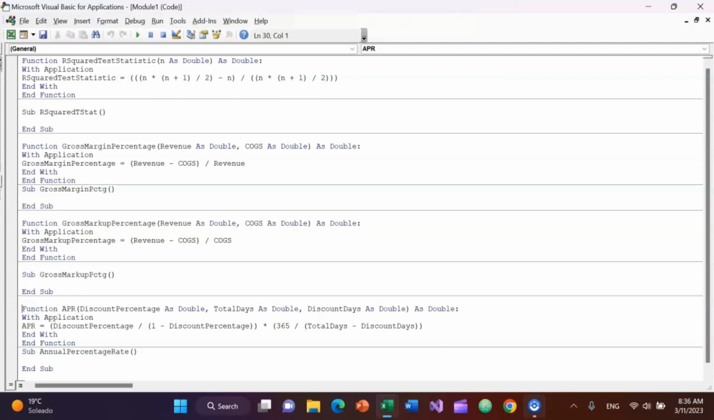So these are the formulas, and the annual percentage rate for giving out discounts is just the discount percentage, the 2%, divided by 1 minus the discount percentage, times 365, which is the number of days in a calendar year in the US, divided by total days minus discount days. So total days would be the 30 in my 2 by 10 net 30 example, and discount days would be 10 in my 2 by 10 net 30 example. So that's the VBA code. Pretty straightforward, but I think very valuable code to create custom formulas in Excel.